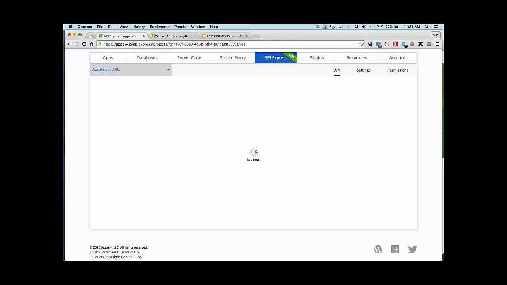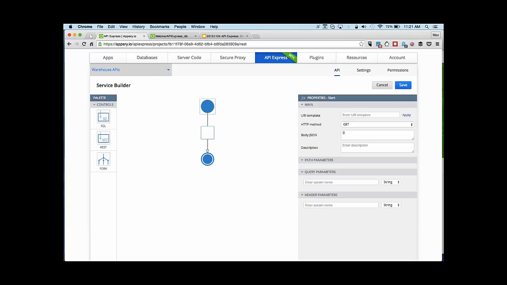Click New Service here. What it's going to do is load a really awesome visual flow editor, which allows you basically to define a custom service. Today we support a SQL component, a REST component, and a fork. We're also going to be supporting, very soon, a SOAP component, so you can access a SOAP service, and also an if, so you can check for a condition, and based on the condition, you can go one way or the other.